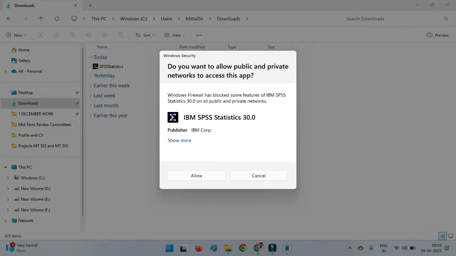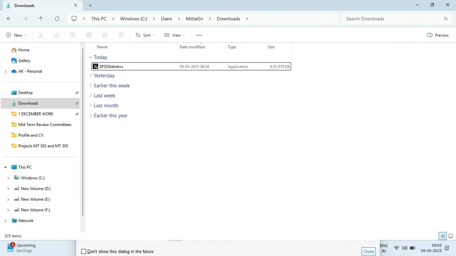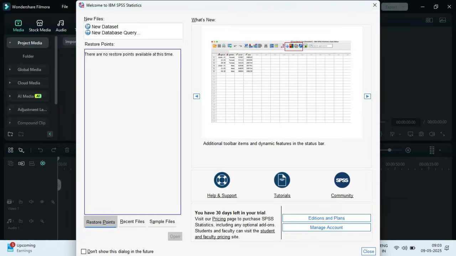Do you want to allow public or private network to access this app? You can allow it. You can have it on shared Wi-Fi or anywhere you are using it. Okay. Now this will open. Now this has opened. This is the new version of it.